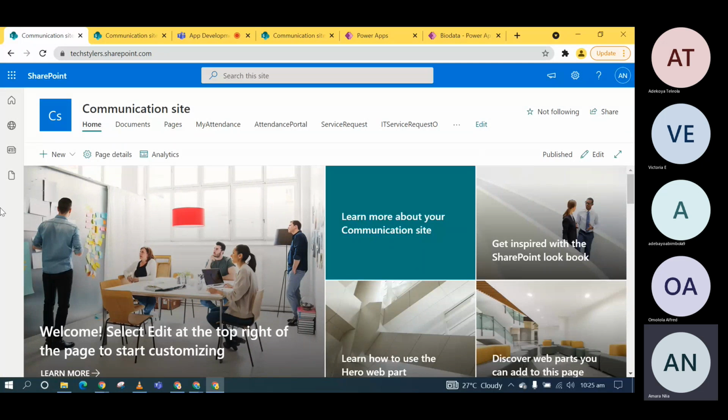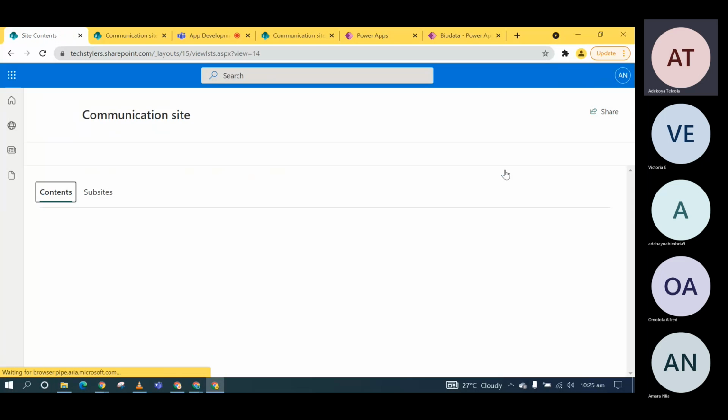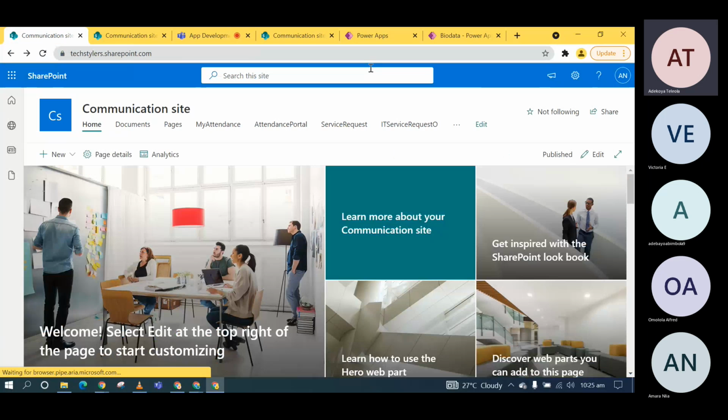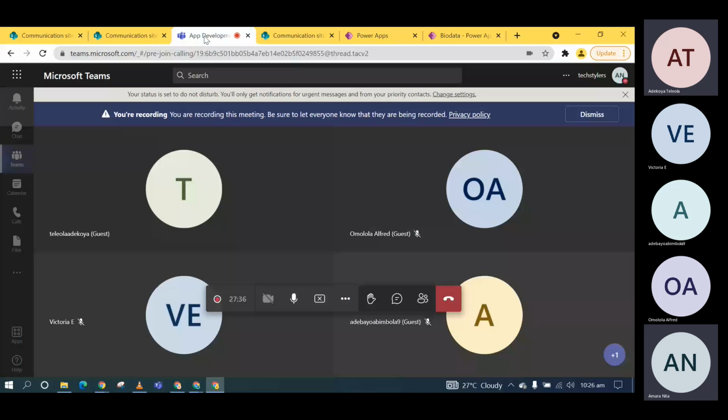If you see a communication site, the first thing you do is to go to your settings icon at the top on the right of your screen. Once you click it, you'll see site content. Select it. What I'm seeing is create site, create new posts, then home, then my site. This is my first time working on this. Can you share your screen, please?